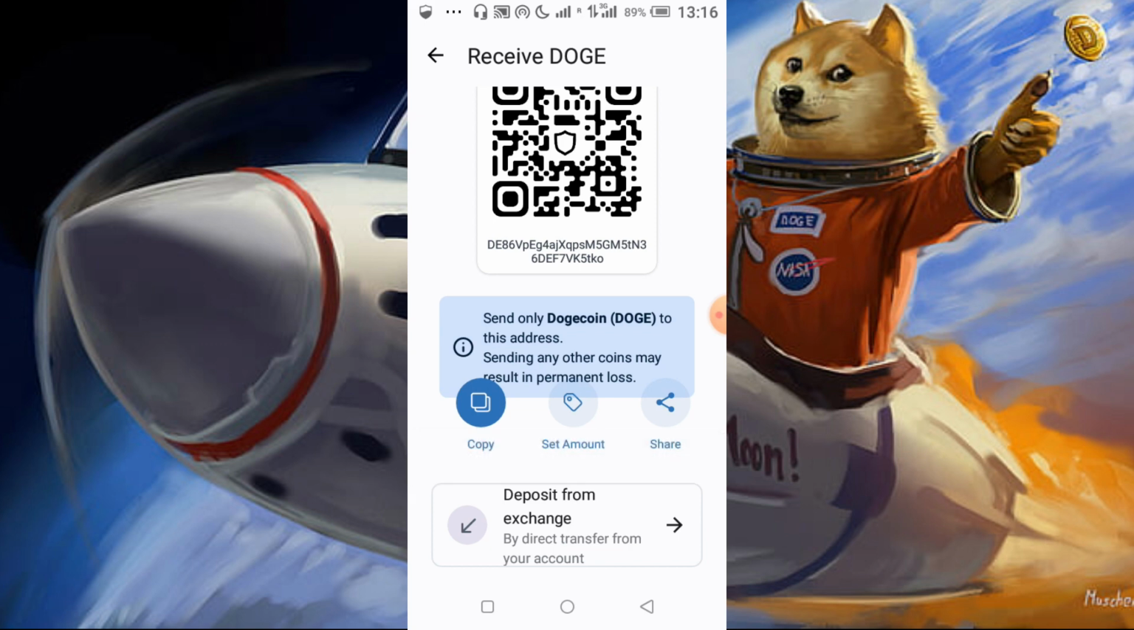One thing about the blockchain technology is that the method is always the same. Whether you are transferring from one exchange to another exchange, or from an exchange to non-custodial wallets like we just did, or any other method, the process is still the same. So let's copy the address.